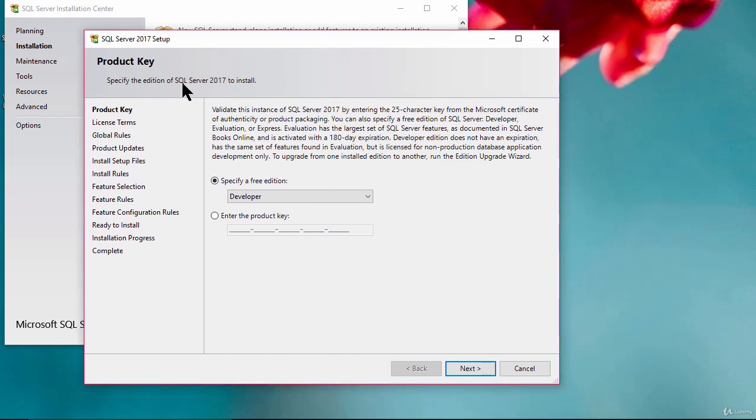So SQL Server 2017, we can say we want a free edition, the evaluation, the developer or the express, or we have to enter a product key for the standard or the enterprise edition. It used to be, when we're talking about SQL Server 2014 especially, that you had to enter a product key for the developer, but that's no longer. You can see Developer Edition does not have an expiration date like the 180 day trial period, has the same set of features as in Evaluation, so that's the hugely expensive version, but is licensed for non-production database application development only, in other words, your own testing.